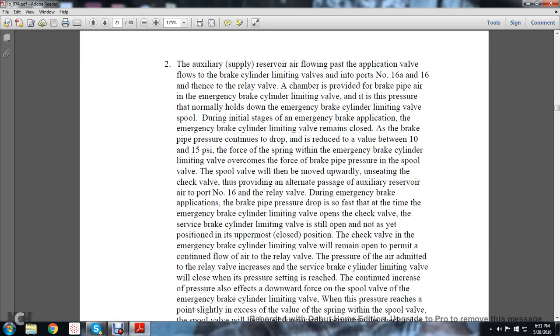2. The auxiliary supply reserve flowing past the application valve flows to the brake cylinder limiting valve, to port numbers 16A and 16, hence to the relay valve. The chamber is provided with brake pipe air, and the emergency brake cylinder limiting valve pressure normally holds the emergency brake cylinder limiting valve spool. During the initial stages of the emergency brake application, the emergency brake cylinder limiting valve remains closed. If the brake pipe pressure continues to drop, it is reduced to 10 to 15 psi.